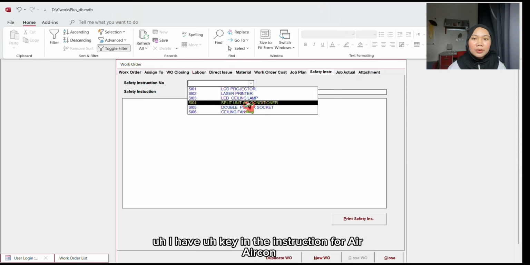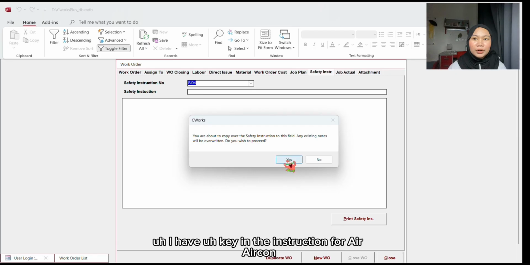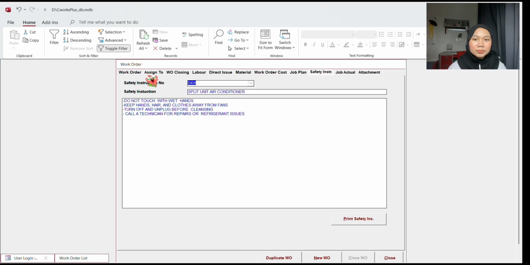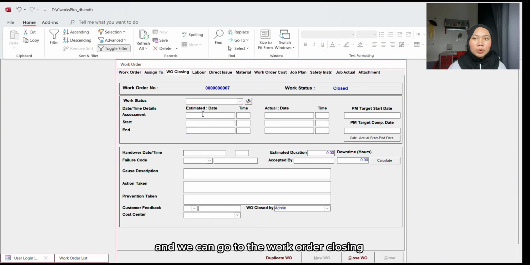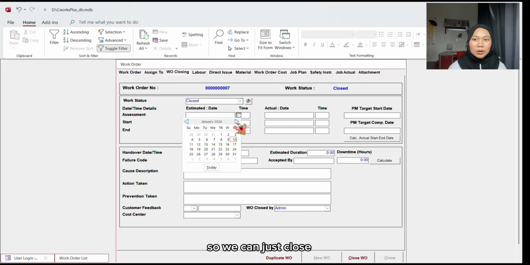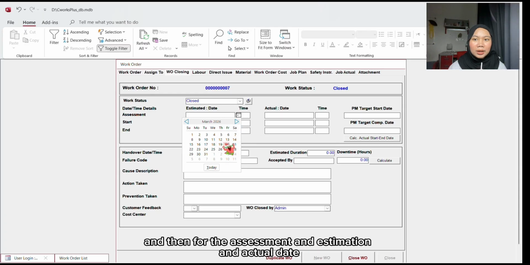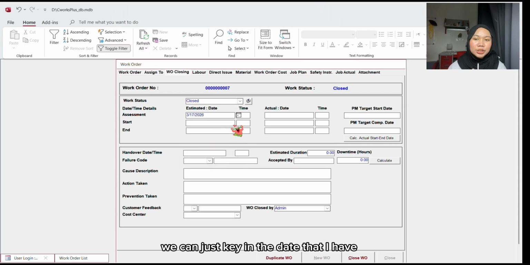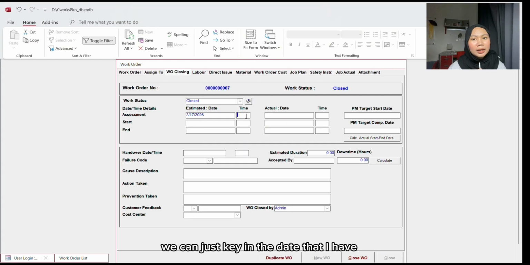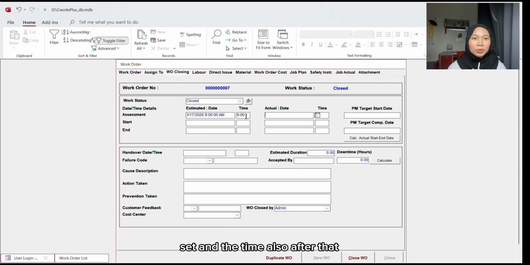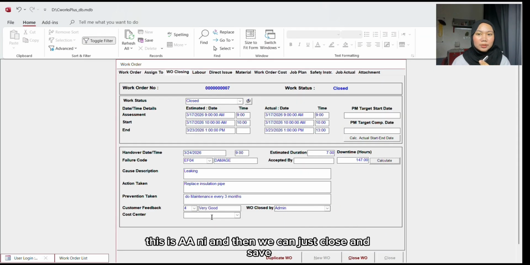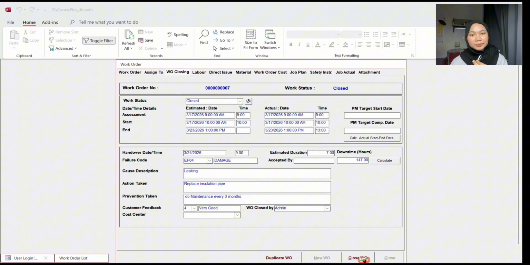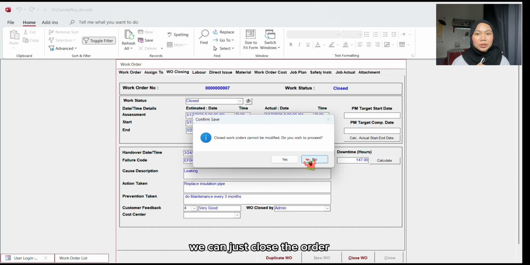After that, I have key in the instruction for aircon, and we can go to the work order closing, so we can just close. And then for the assessment, estimation and actual date, we can just key in the date that I have set and the time also. After that, we can just close and save. We can just close the order.